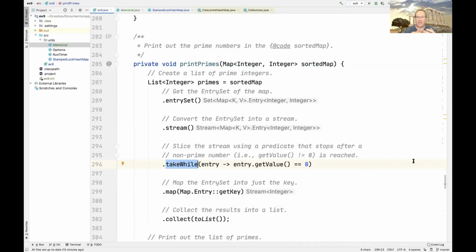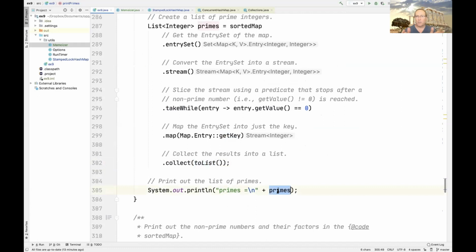And this predicate says, as long as the values equal 0, keep taking the elements in the stream. So what we're basically doing here is taking all the values in the stream that are primes, and then we're going to map that stream of map entries into just a stream of keys. So it's a stream of integers, which we collect into a list, and then we go ahead and print the prime numbers. So that's how we printed the primes. We just basically kept taking while the value was equal to 0.